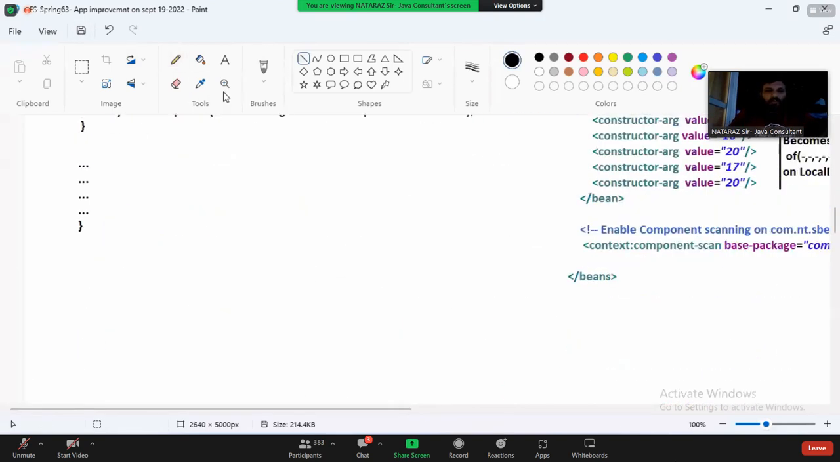Okay, guys. To solve this problem, Alexa, switch on balcony central light. Alexa, turn on balcony central light. Alexa is having some problem. Let me switch on from my mobile app.